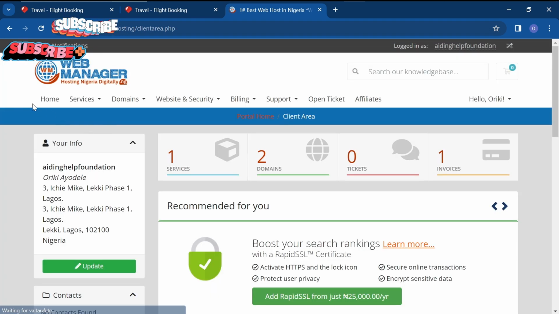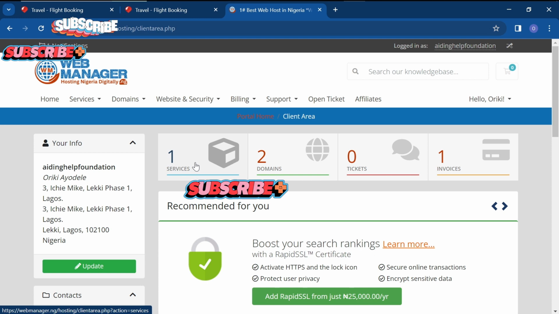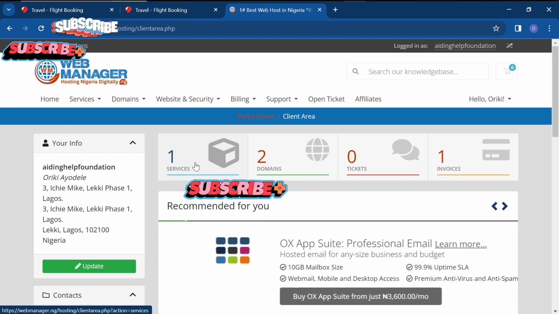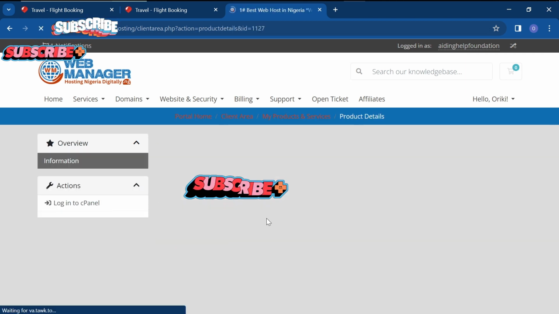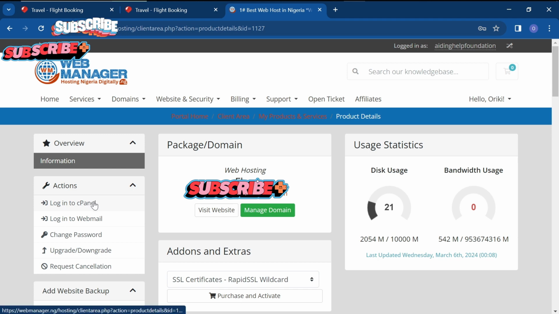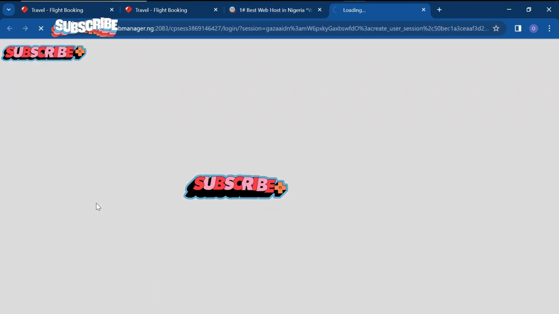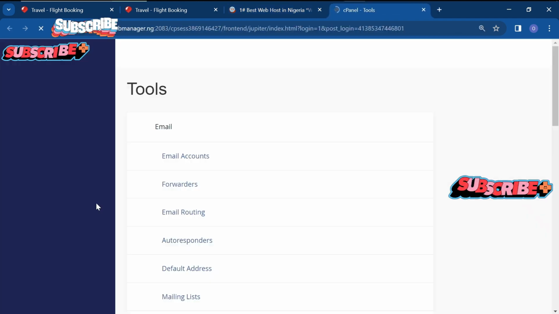Okay, I just click on home. See, you come right here, yours is going to be there. So you click on service, right? You click on service, and you can see the one I just did right now is right there. Then you come right here and click on login to cPanel. Once you are logged into your cPanel, then you are ready to go.